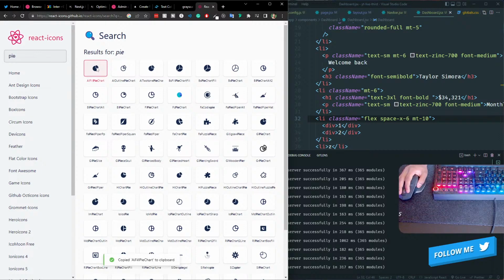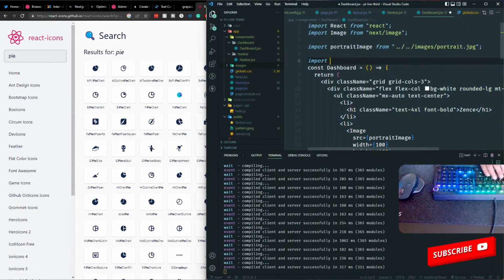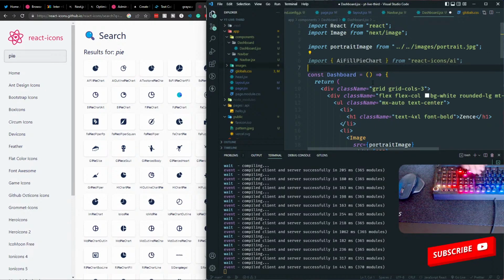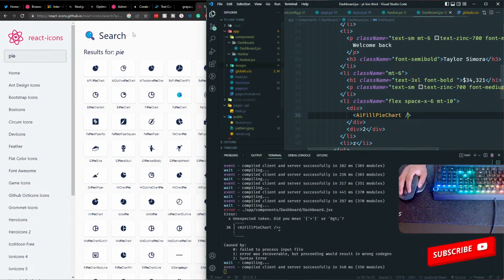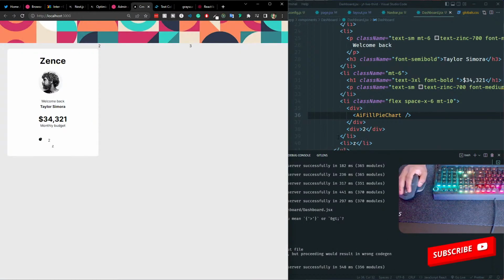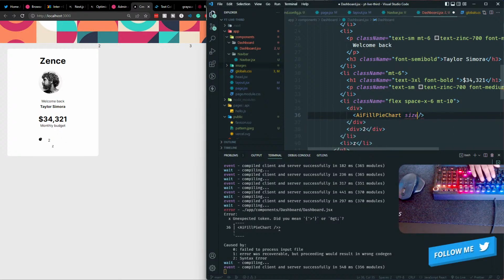So I'm gonna copy that, import it in here from React icon /AI, I believe this one is. And then in here, I'm just gonna paste that icon, see how it looks. So we have that icon ready. I think size, yeah, let's increase the size a little bit to 20.